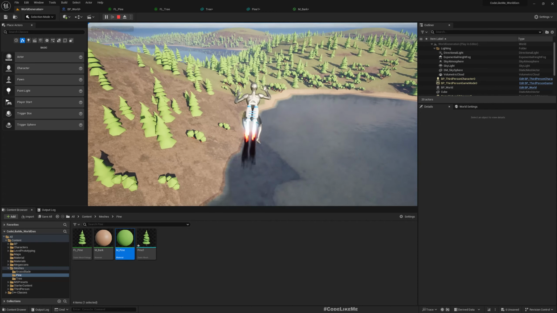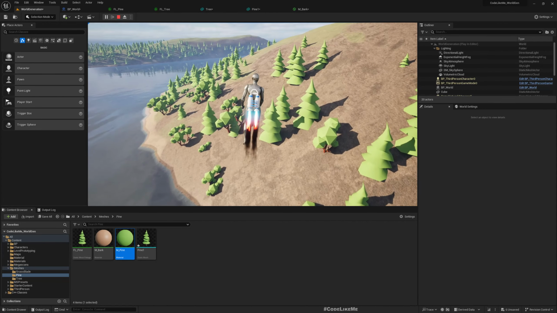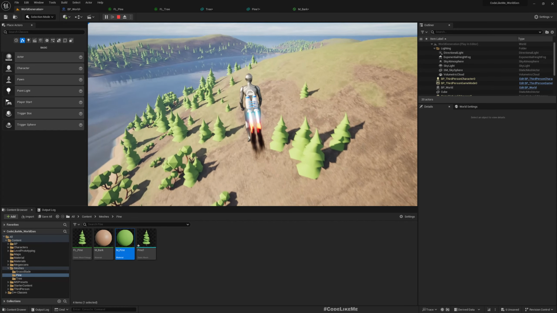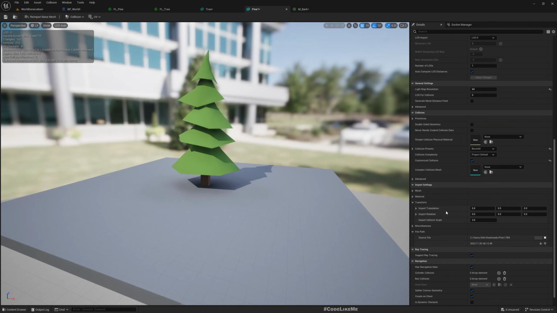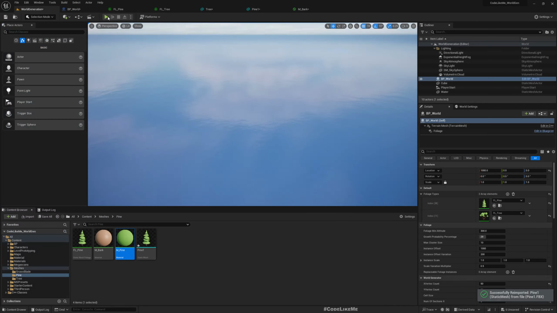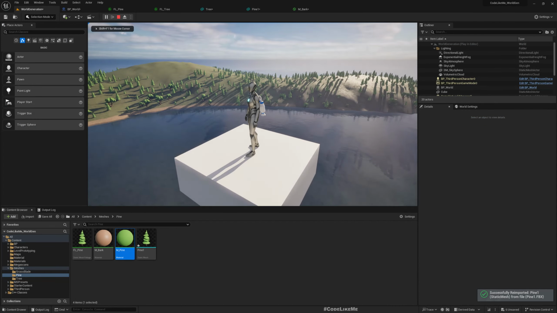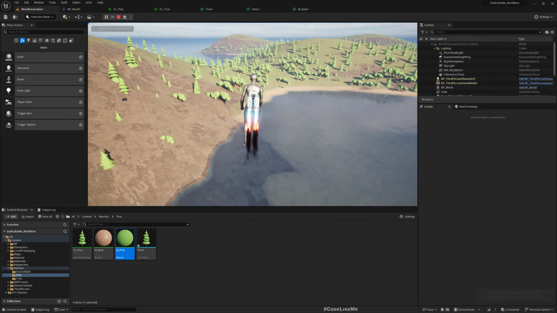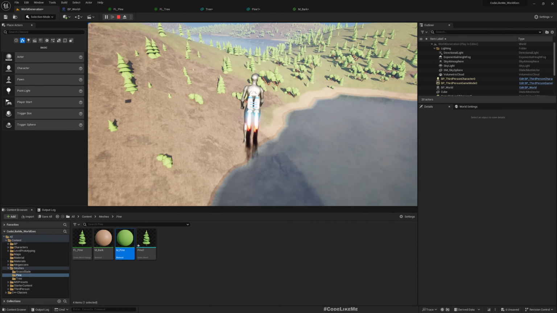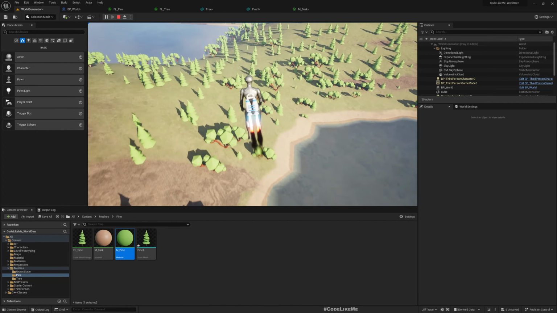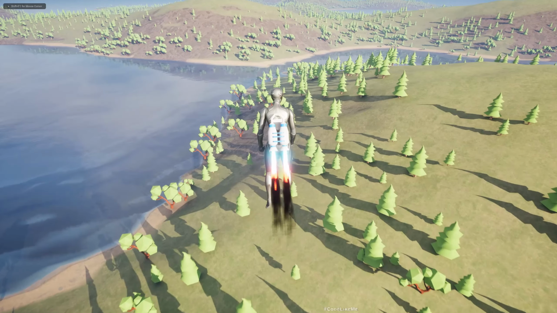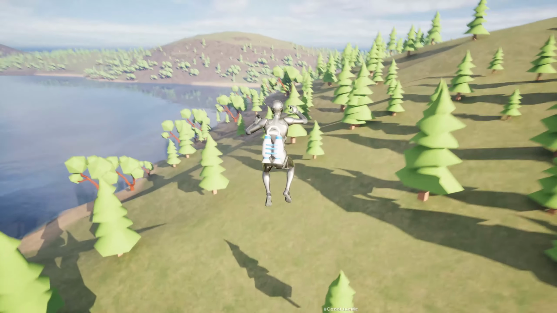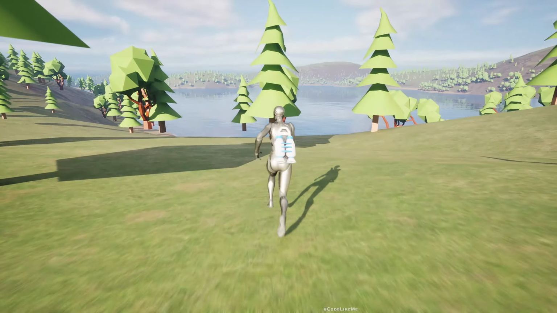Yeah, now they don't stand out too much, but oh, pine trees are too big. Yeah, now they look good. So the trees, yeah, the system is working. You can see this tree.